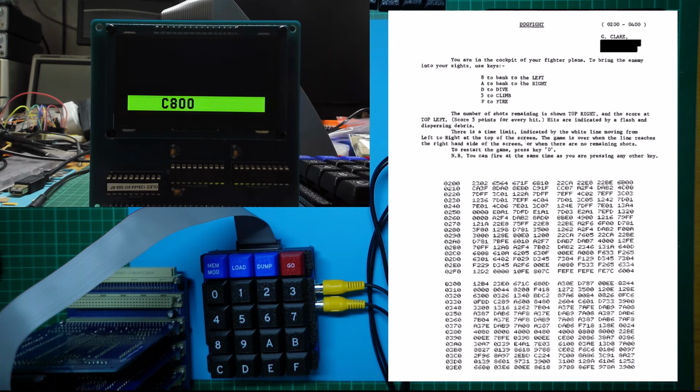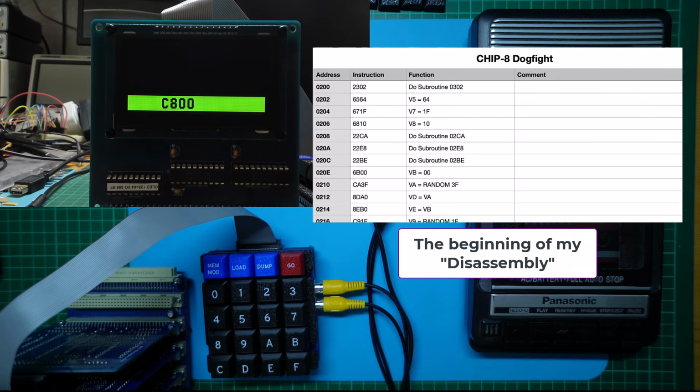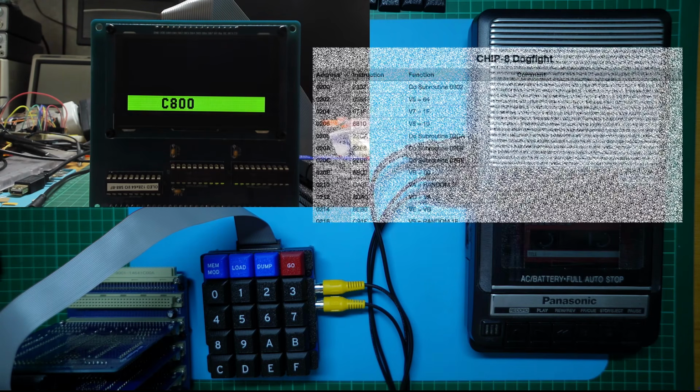Here's the page from Dreamer with my Dogfight program. Now, to spare you the pain of watching me type this all in, I've already done it, and I've also saved it to tape. Interestingly, it didn't actually work first time. So, to figure out why, I manually disassembled the program, and that brought to my attention a number of machine code subroutine calls. In writing the program way back around 1980, I had made use of the Chip 8 ability to call machine code subroutines.